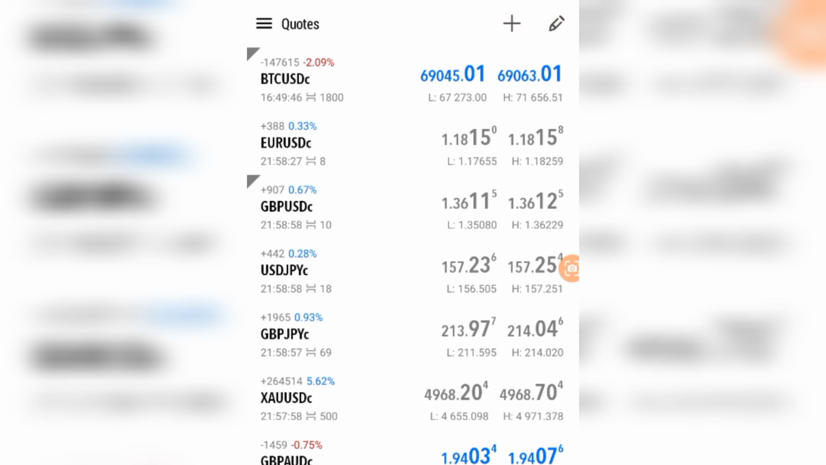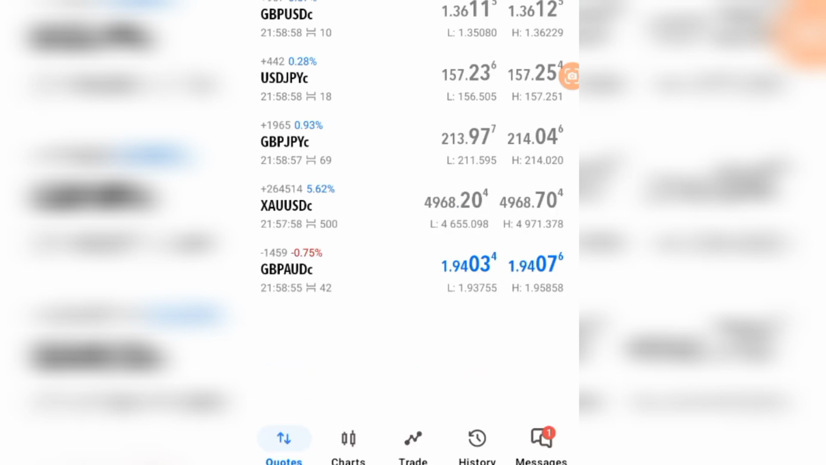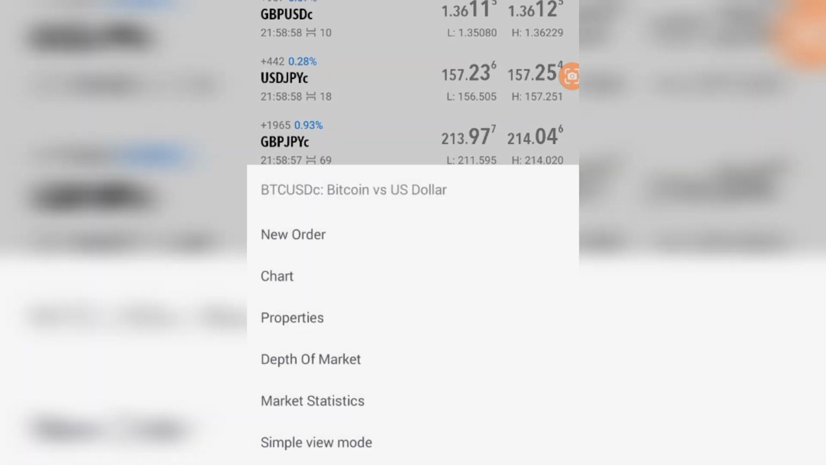Then after adding it there, the next thing is to trade, okay? Now here, down here, you can see charts, trade, history, and messages. You just tap on any pair that you are trading with. For example, let me first tap on BTC USD right here. When I tap on BTC USD, it will bring up some options, okay? There is new order, chart, properties, depth of market, market statistics, simple view, mode. You can tap on any that you want.